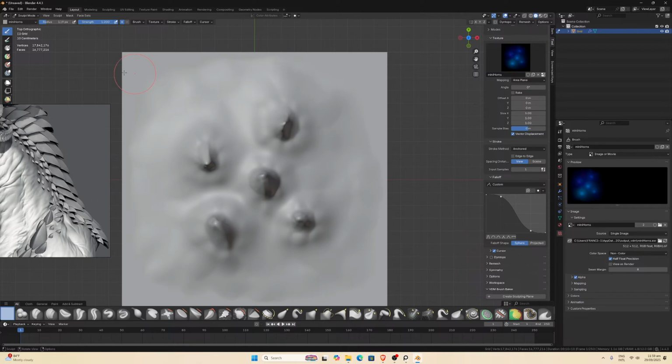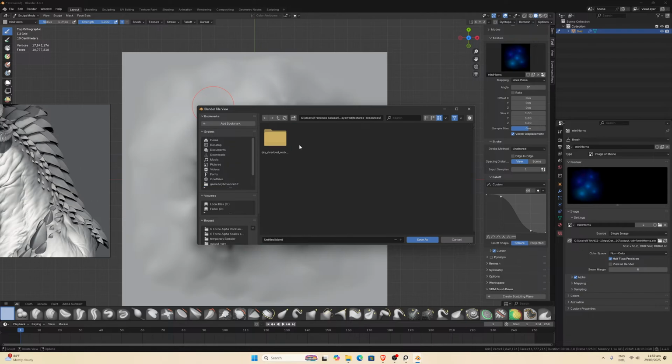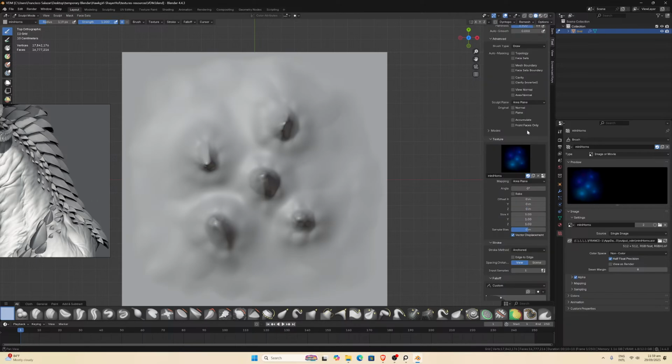Okay, let me save this, save as resources. What is this? Okay, I'm going to use this. I'm going to call this VDM. Okay, what else? I'm going to use this.